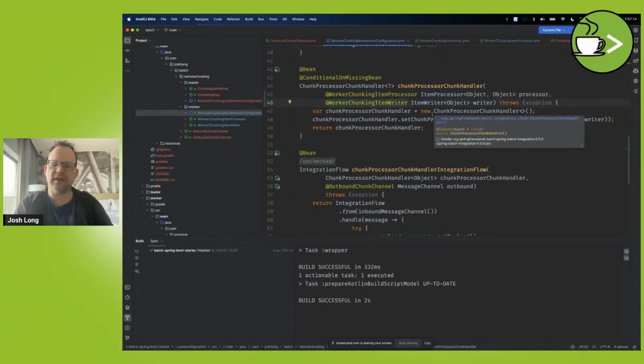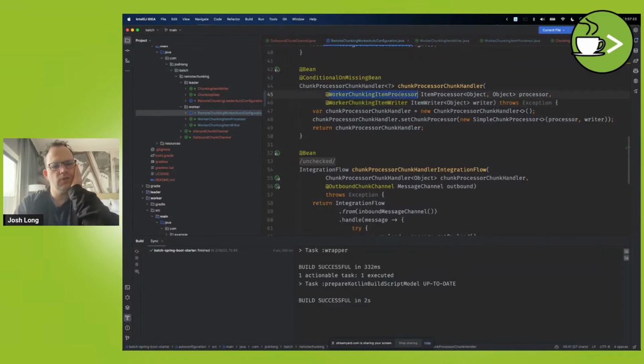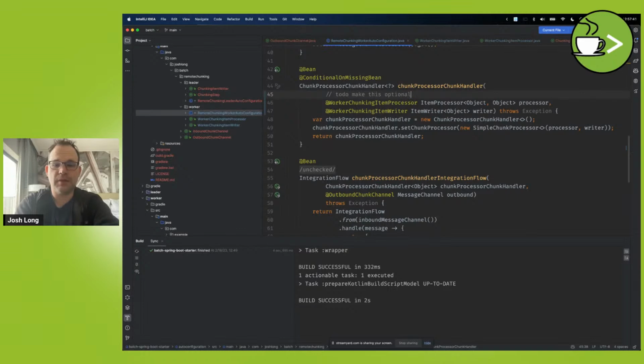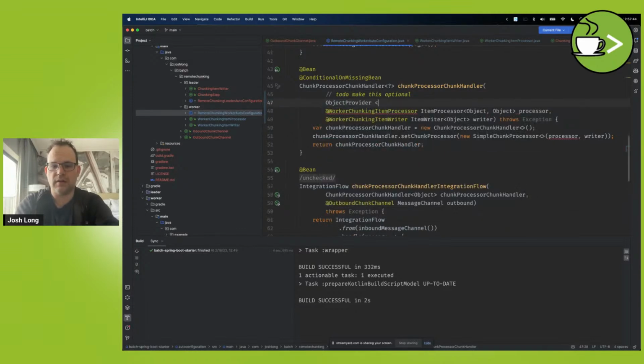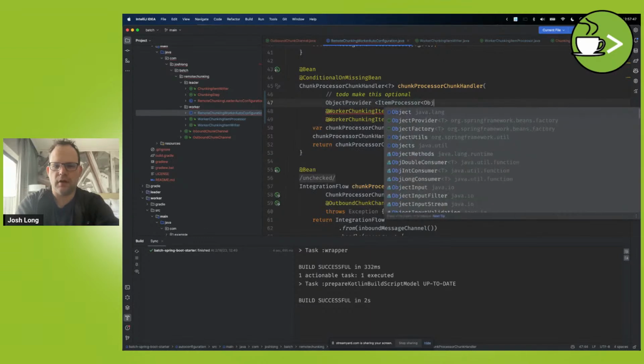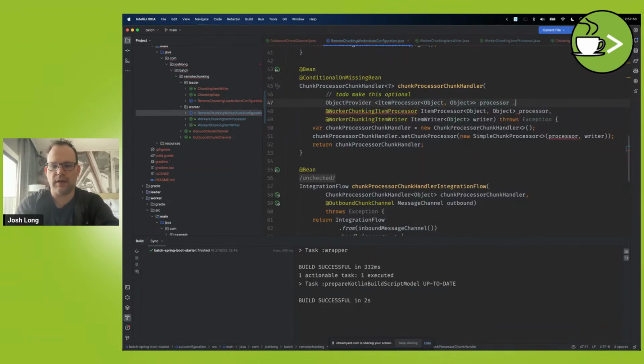But what I also want to do is make these optional. Can I do that? How can I do that? If you don't define a bean of item processor right now, it's going to break everything. It's assumed that you're going to do that. To do: make this optional. I probably could use an object provider like this, right? Item processor. But does that work with the qualifier? That's what I'm trying to figure out here. If I did that, would that work? I don't know. To do, okay? Let's not worry about that right now.